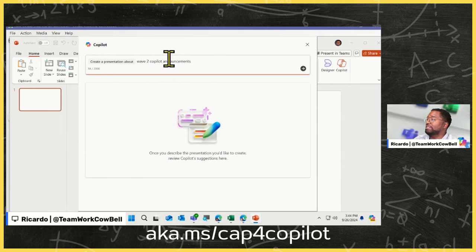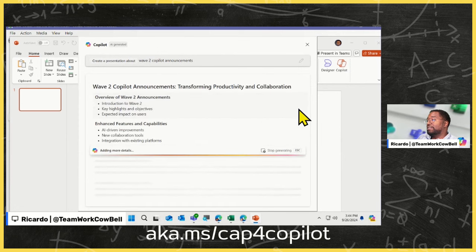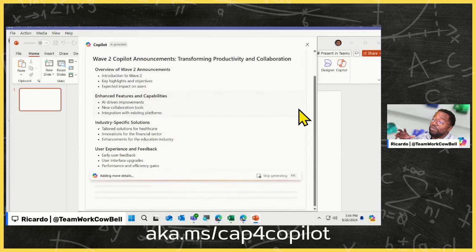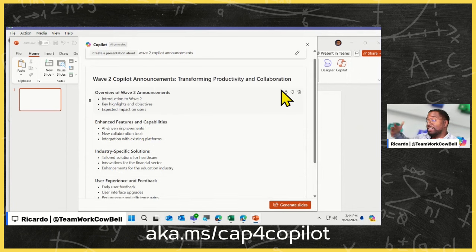I did not do this ahead of time, so I don't really know what it's going to create. Let's see what it does. So it's thinking about it. This is when you go sip your coffee, but you don't get too long because it's pretty much rocking and rolling. So it has gone to the web to get that info about Wave 2 announcements. So for instance, if I was trying to create a presentation for you today about this stuff, I could have let Copilot create it for me.